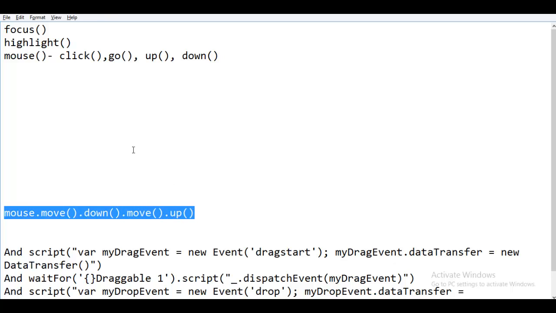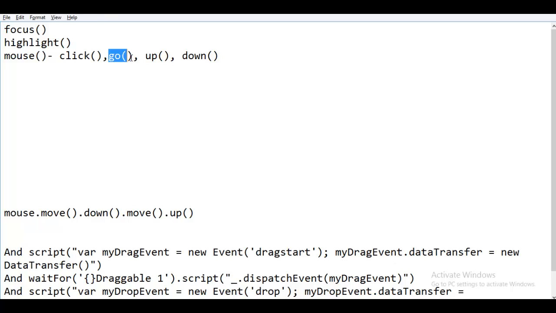On the other hand, if you just wanted to hover the mouse by traveling to certain coordinates or to a certain element, just use the go method. So go is the function for that particular statement. On the other hand, you can pretty well chain it with click operation or up and down. So that would be seen.